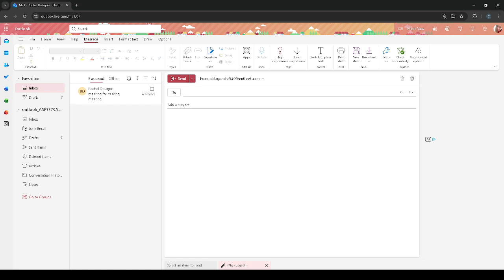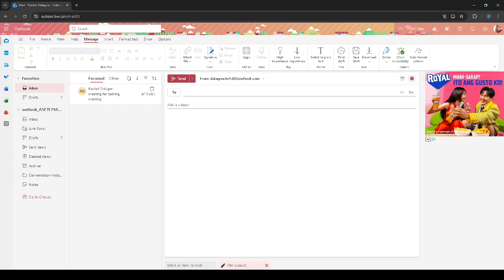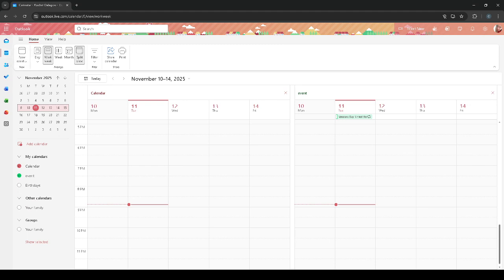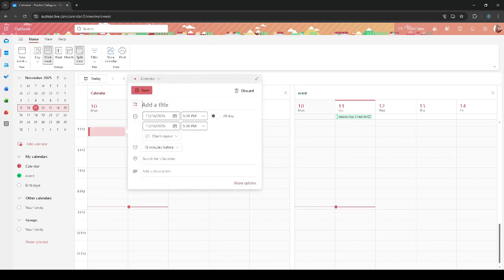Moving on to the Calendar section, this is where you can schedule appointments and plan events. Simply click on a date to start creating an event. You can set the time, location, and even invite others by entering their email addresses. Don't overlook the option to set reminders so you never miss an important event. It's a fantastic way to visually manage your schedule and ensure you're exactly where you need to be, exactly when you need to be there.